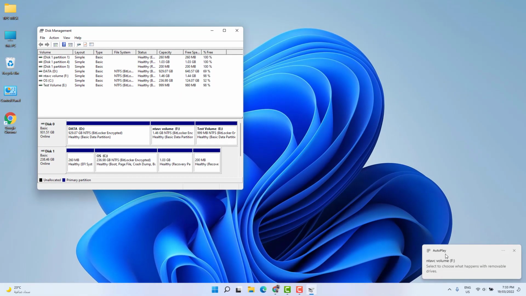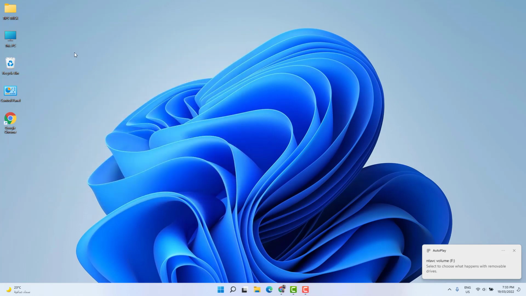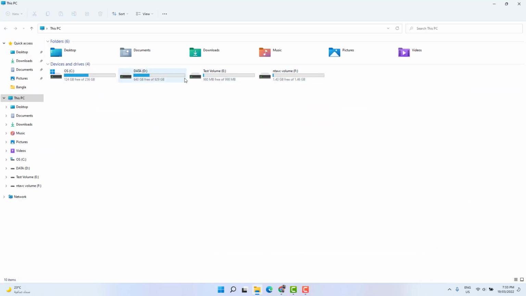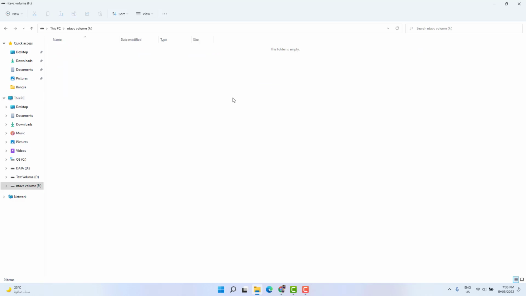We're going to see an AutoPlay pop-up here. If I now go to This PC in my Windows 11, we're going to see it has a total of 4 partitions. Just now I made this partition. So in this way you can easily create a partition in your Windows 11.